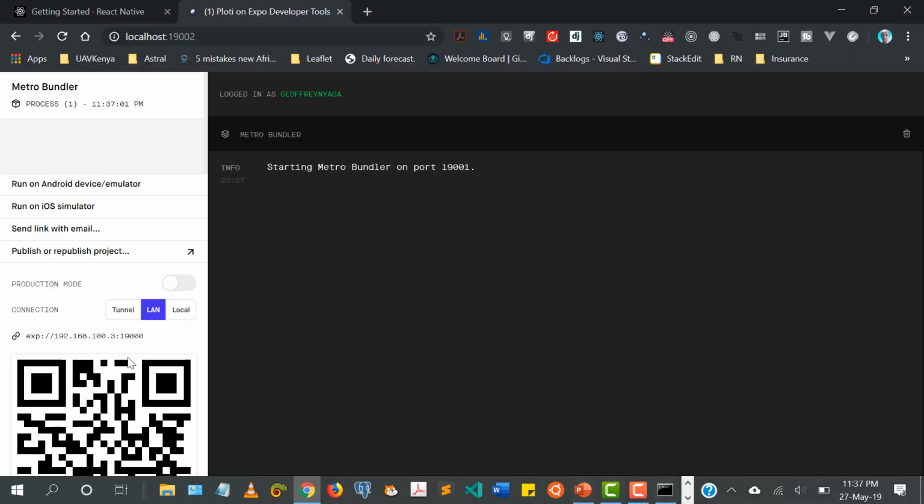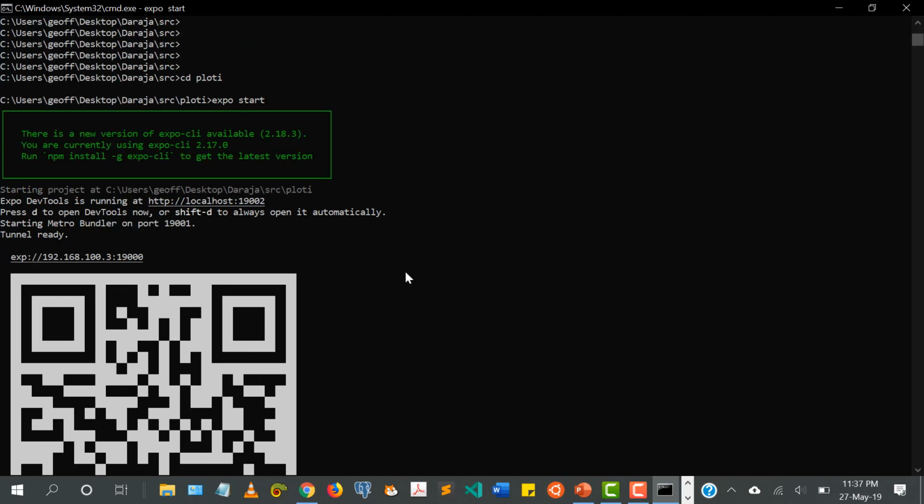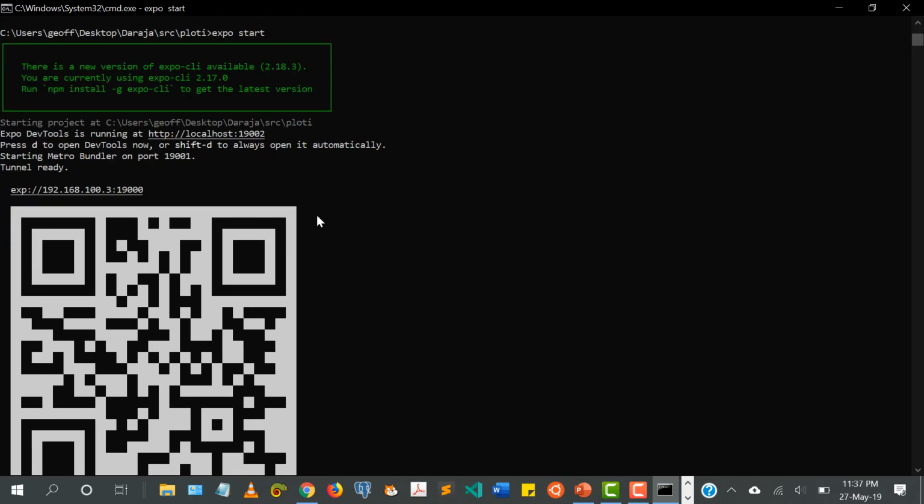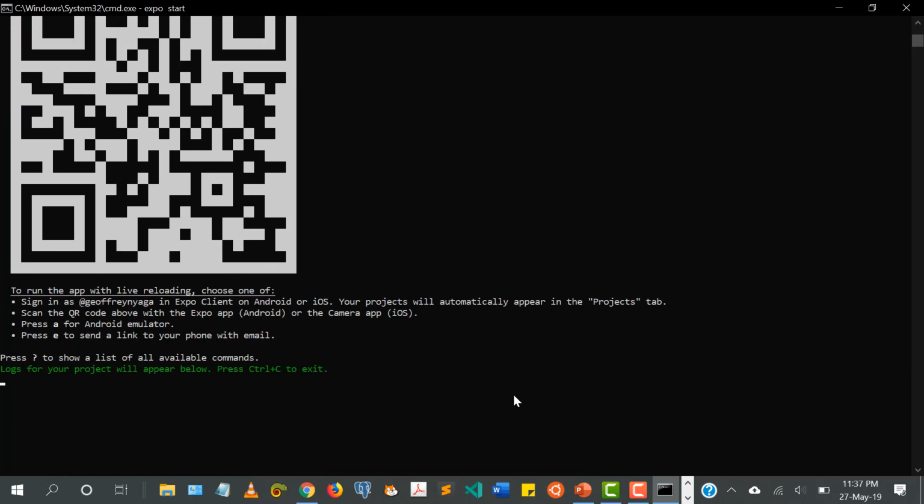So we are going to come back to this, and it's not a must that you use this, but I find it useful. And then another thing happens. It's saying our tunnel is ready, and it has given us a QR code to scan. And it's saying to run the app with live reloading, choose one of the following. So there are options on how we can now edit our app.